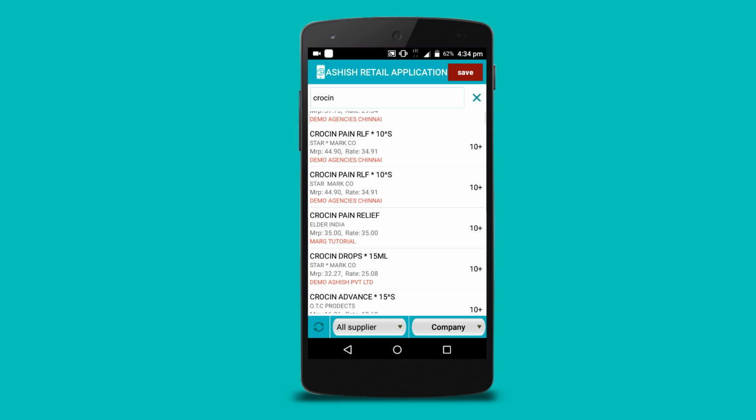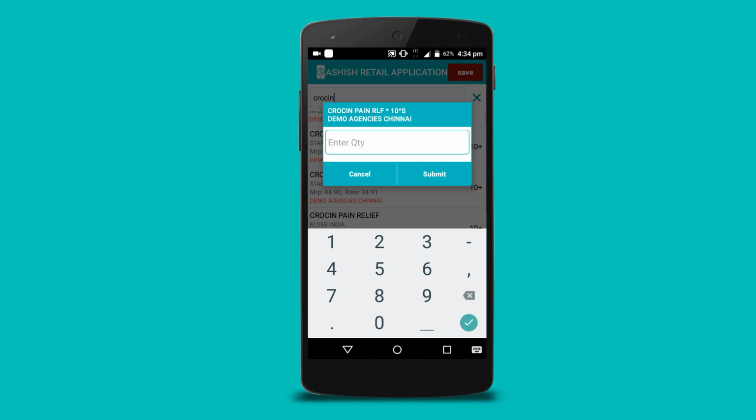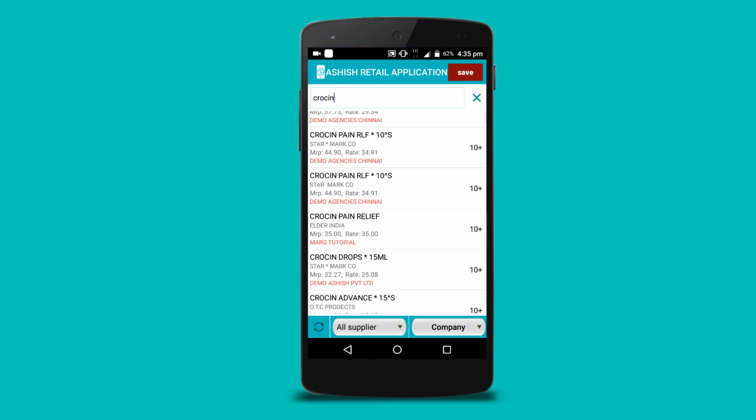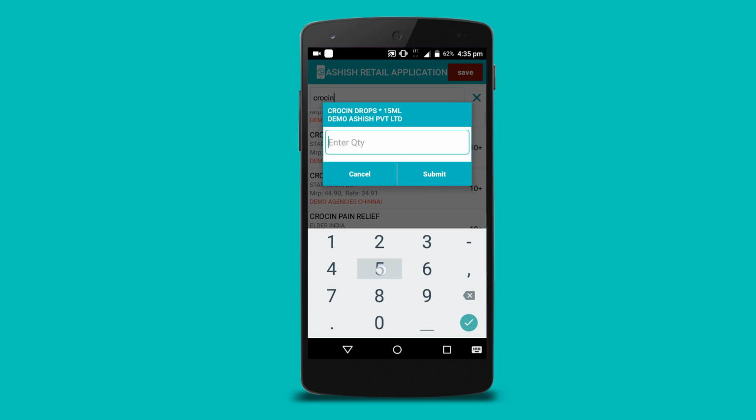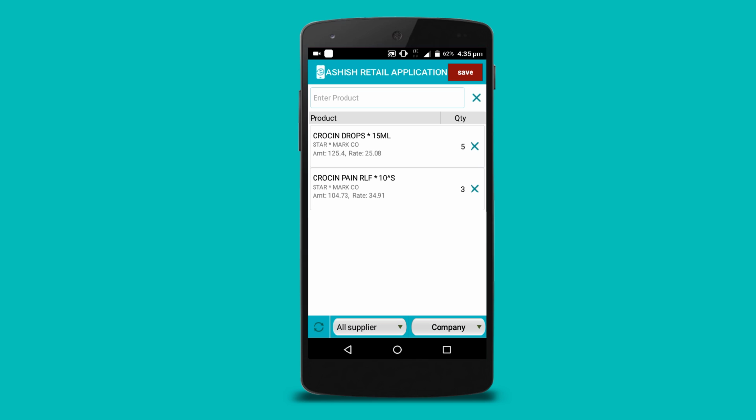Then tap on the item or product which you want to order. Suppose I want to place order of kerosene to this supplier, Agencies Chennai, so I will tap on it and define the quantity that you want to order. Suppose I want to order 3 quantity. Then tap on submit. And to this supplier, I want to order 5 quantity. So the product has been added successfully. So this product has been saved. Similarly, you can add more products if you want.